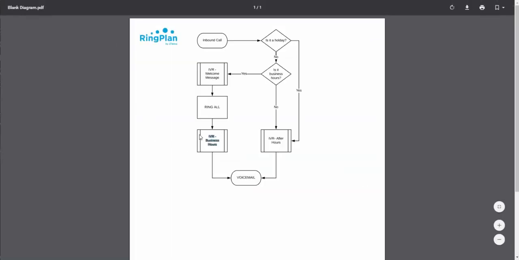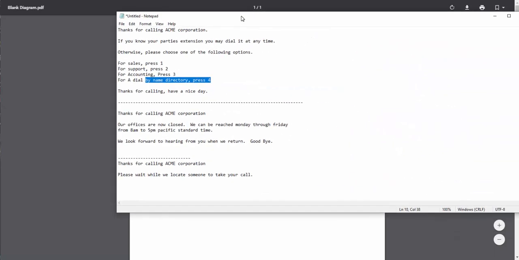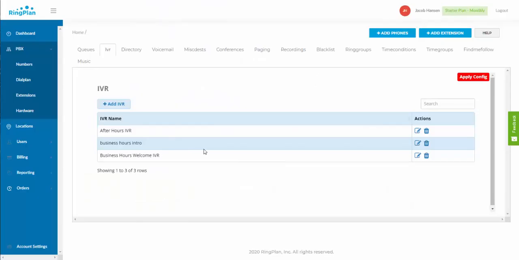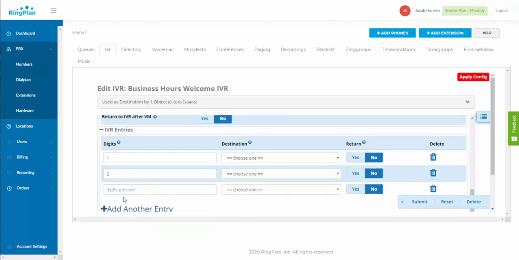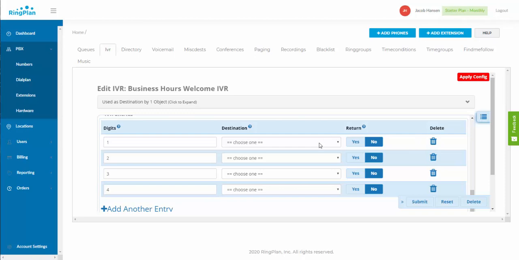What we just did is we configured this IVR. If they time out, it goes to voicemail. If you recall, we have options 1, 2, 3, and 4. So 1 for sales, 2 for support, 3 for accounting, 4 for dial by name. Back in there, and now at the very bottom we have the digits pressed. We've got 4 options, 1, 2, 3, 4. Okay, so 1 for sales.